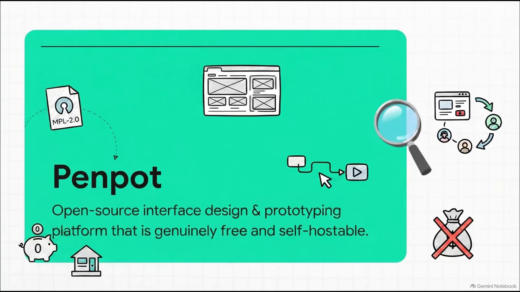So the crucial point is really baked right into its definition. Launched back in 2021, Penpot is released under the open-source MPL 2.0 license. It's an interface design and prototyping platform designed specifically to be a genuinely free and self-hostable alternative. It gives your business the exact same real-time, collaborative, browser-based experience that modern designers expect, but it completely eliminates those restrictive licensing fees and closed-door environments.